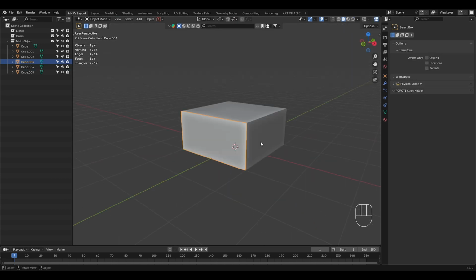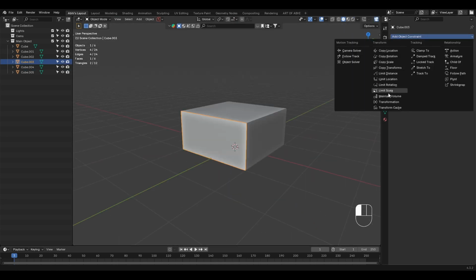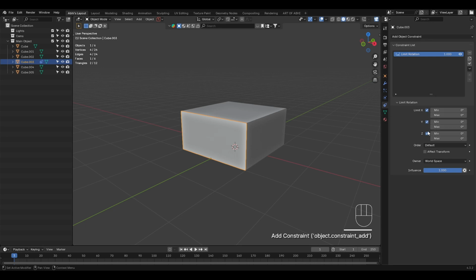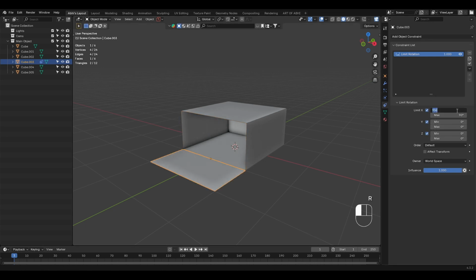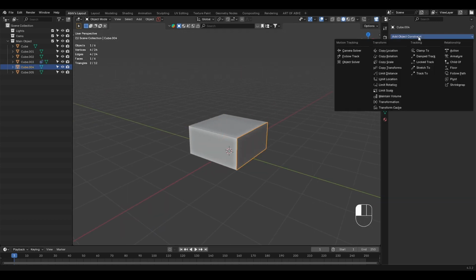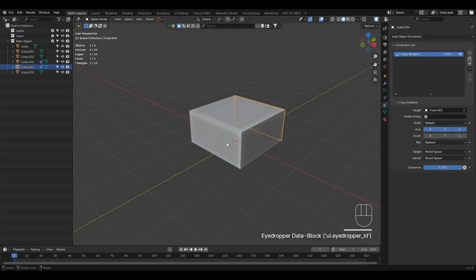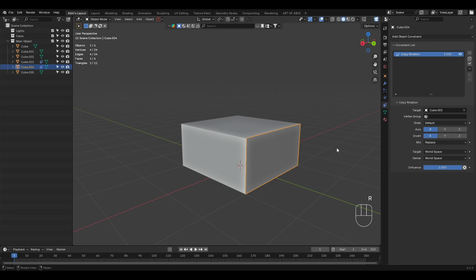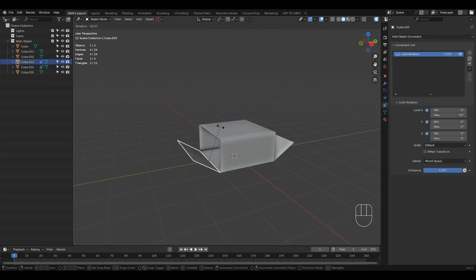To limit the movement, select the front plane, go to the constraint tab and add a limit rotation constraint. Enable X, Y and Z and adjust the maximum X rotation value to prevent over-rotation. Now select the back plane, add a copy rotation constraint, set the target to the front plane, disable Y and Z and enable X invert. This makes the back plane copy the front plane's rotation.